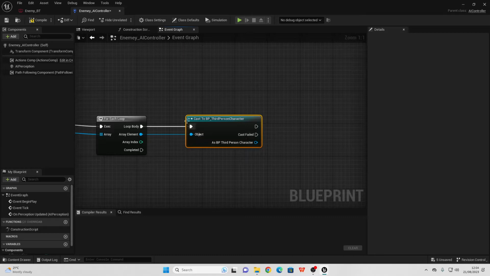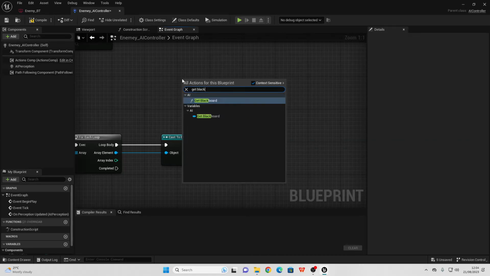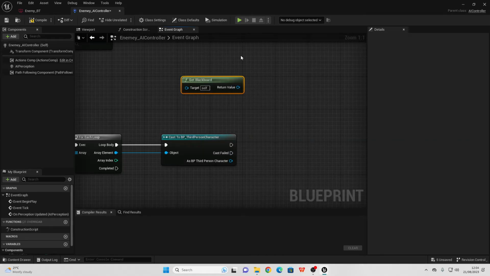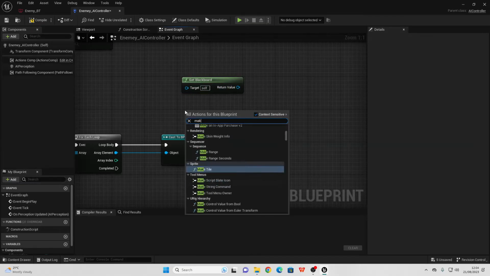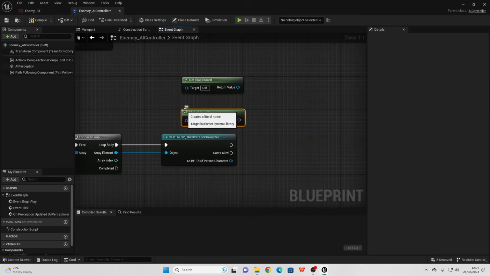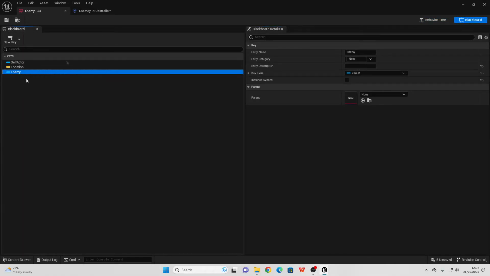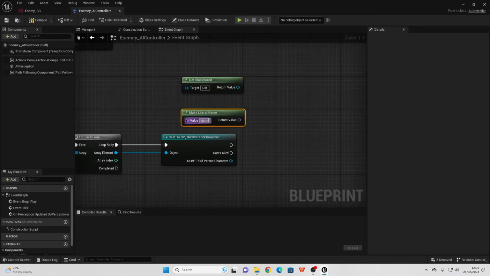And then if we can see the third person character, it's going to be able to fire off here. What we're going to do is just right click and look for Get Blackboard. So this will allow us to basically reference our blackboard for our behavior tree. Then we just want to right click and look for Make Literal Name, so this one, and then make sure that this is spelled exactly how you spelt the enemy inside of the blackboard here. So mine's just called enemy. I'm just going to copy this to be safe and paste this here.